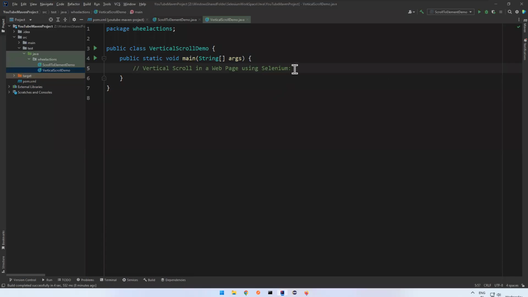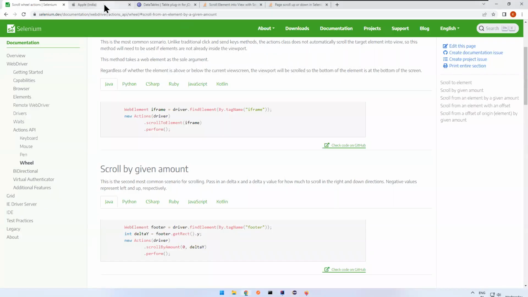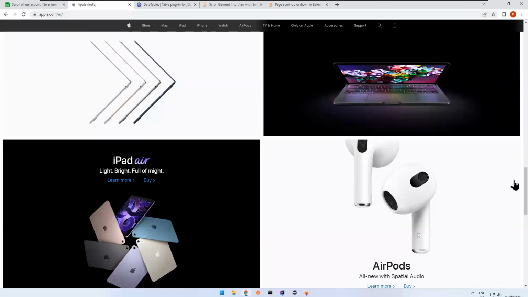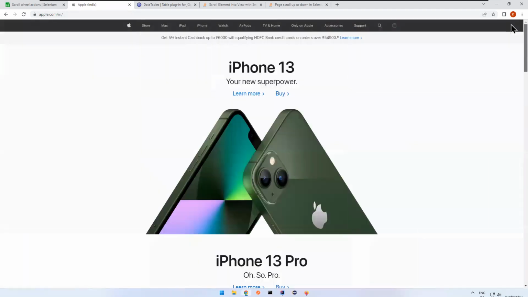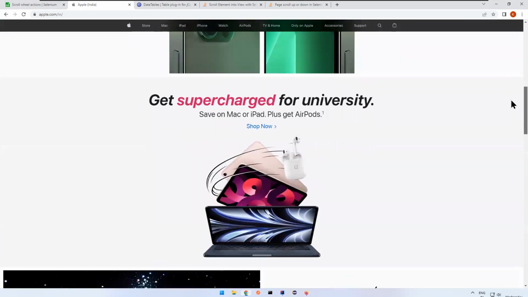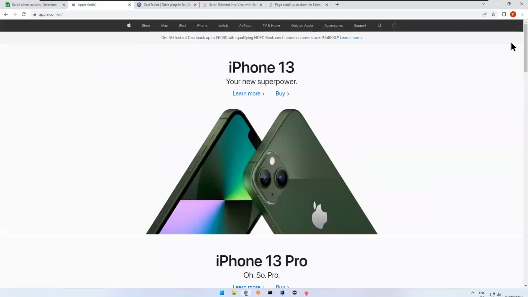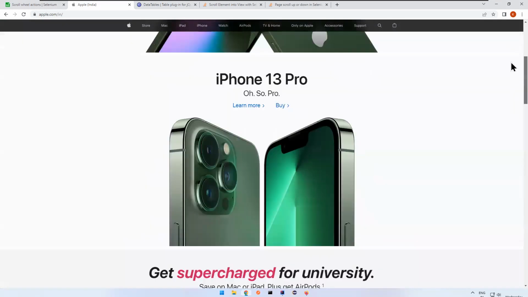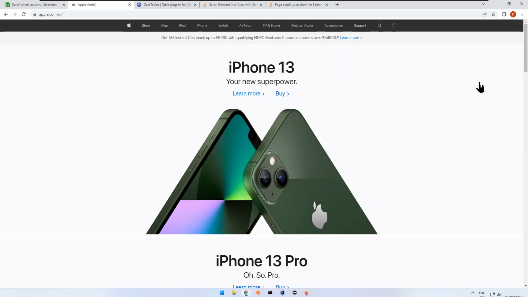Hi, in this video, we will talk about a vertical scroll in a web page using Selenium. So what do you mean by vertical scroll? If you go to this website, apple.com/in, in this web page I want to scroll a little bit down, and then up and down, something like this. So scroll up and down, I want to perform on this particular web page. How can you do that using Selenium?